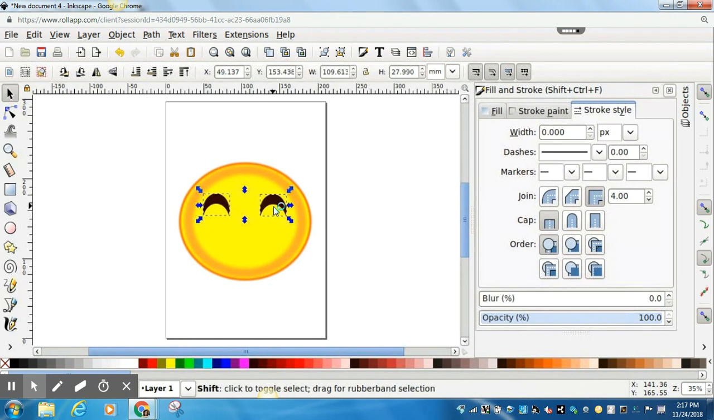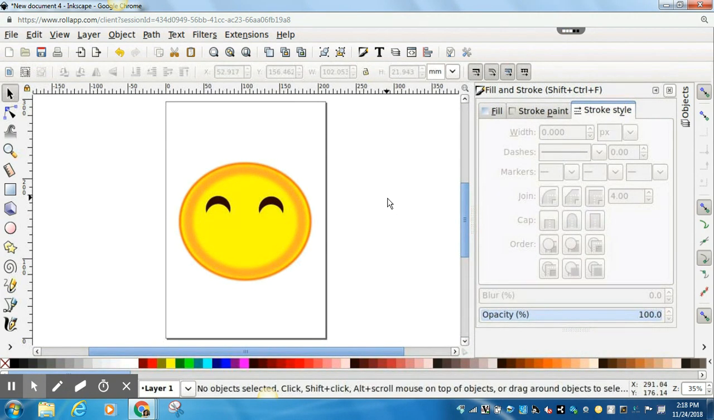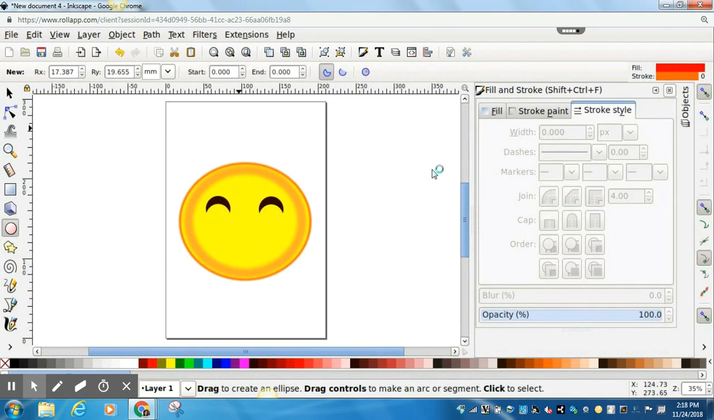Now you can hold your shift key down and select both eyeballs and move them around at the same time, or resize them both together so that your emoji is not wonky-eyed. We don't want that. Okay, so now we're going to choose a circle again and choose pink or red, whatever color, whatever shade you want your highlighted cheeks to be. Draw out a circle for that.